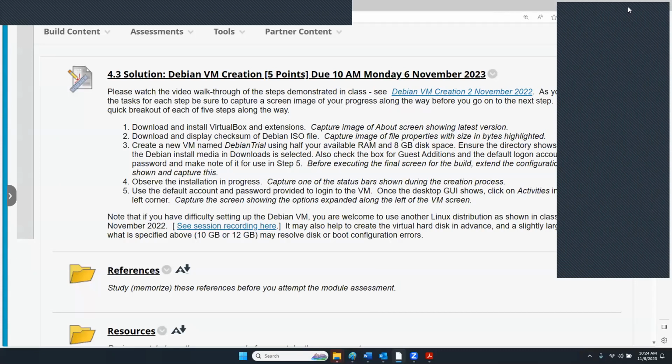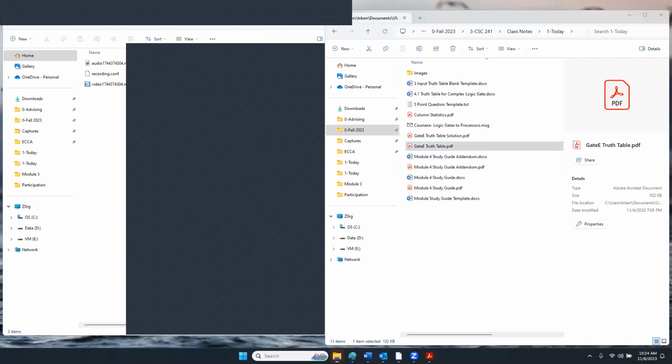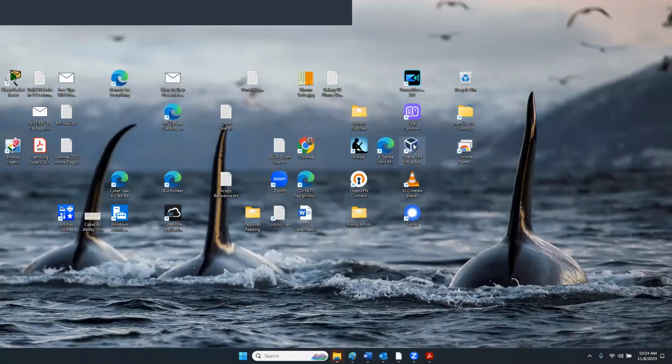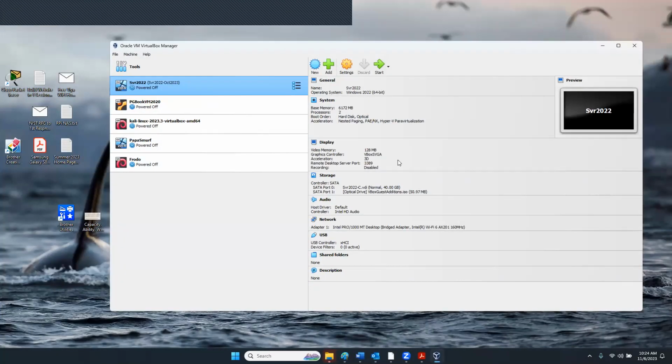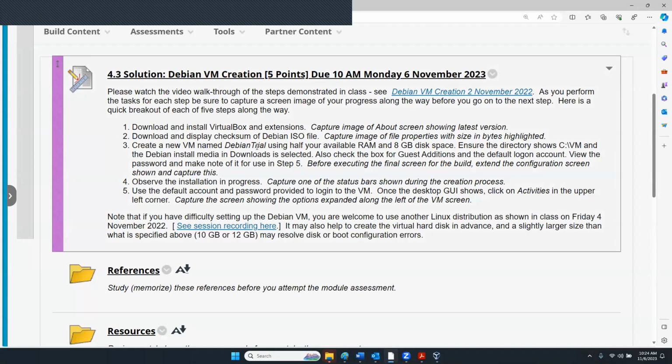All right, so what we're going to do now is pivot here to VirtualBox. And we said that we were creating a new virtual machine and that we would call it new, let's see, Debian trial. Yeah? Everybody see that?